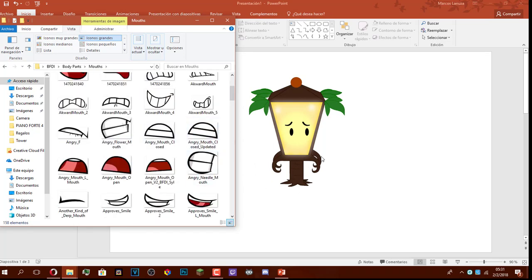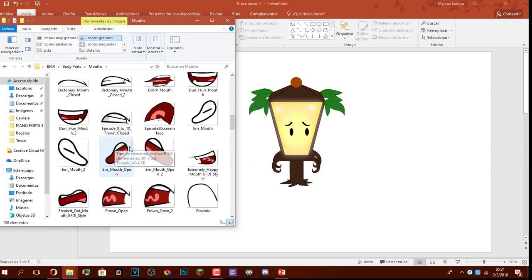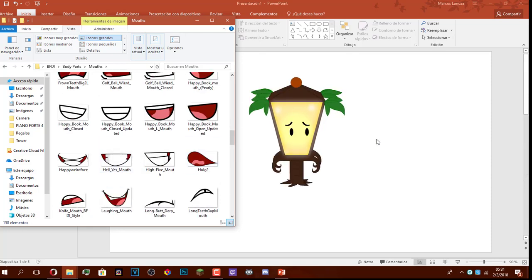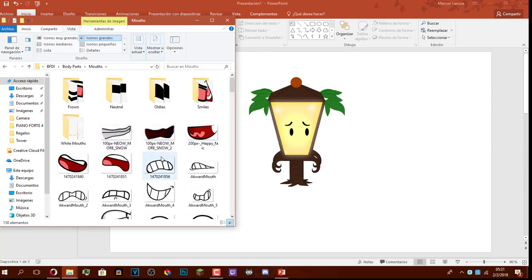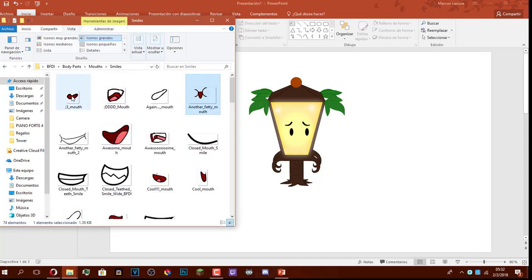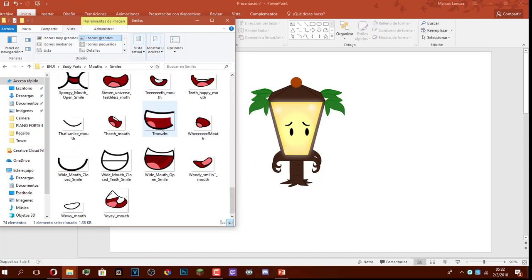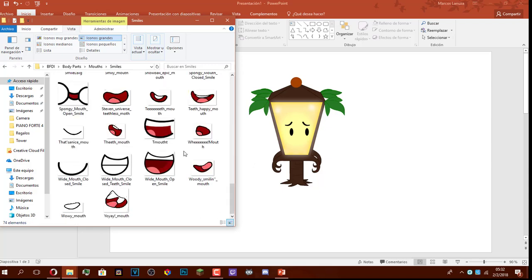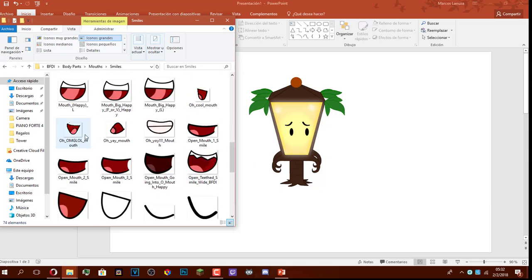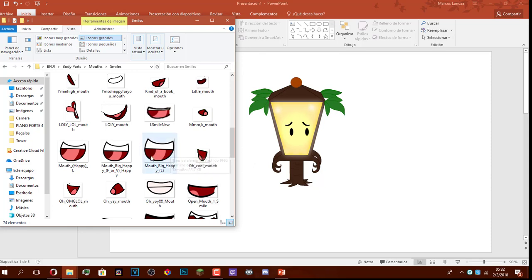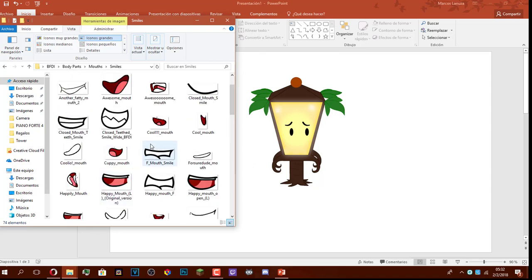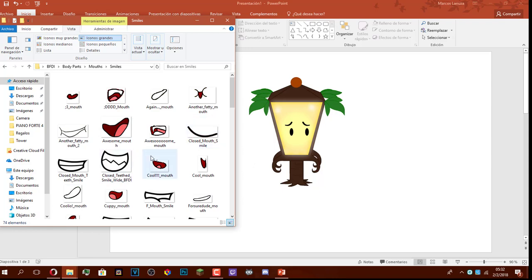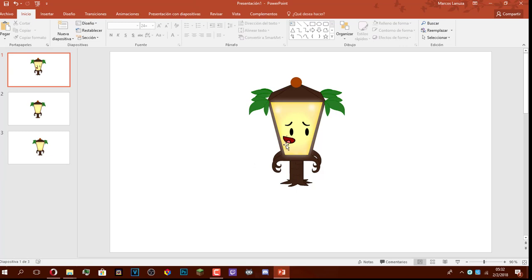So since we're making a happy one, we obviously are going for the one that represents a smile, like this mouth. You can also use one of these that is in the files folder, but I don't recommend them. For some poses they are going to be useful, but for other ones, don't use them. I'm going to use the cool mouth.